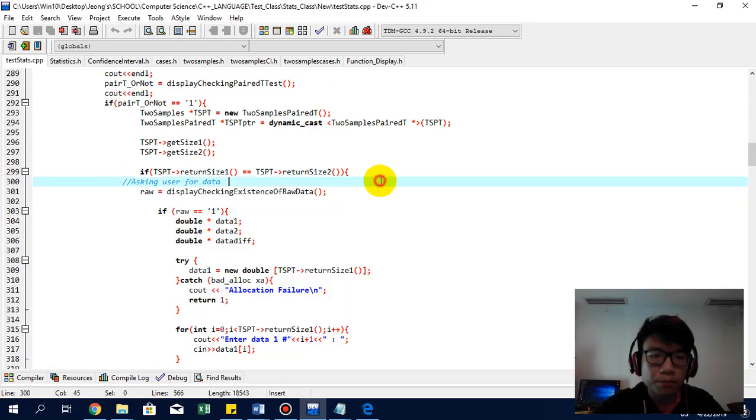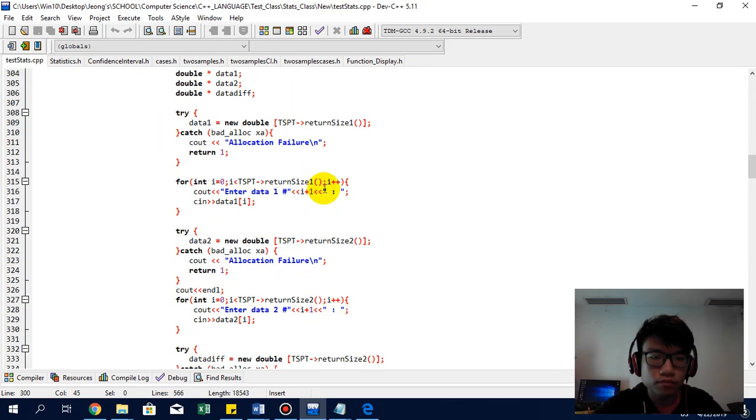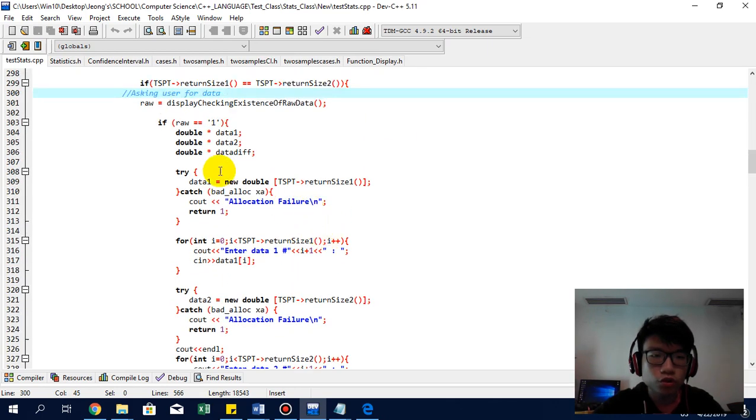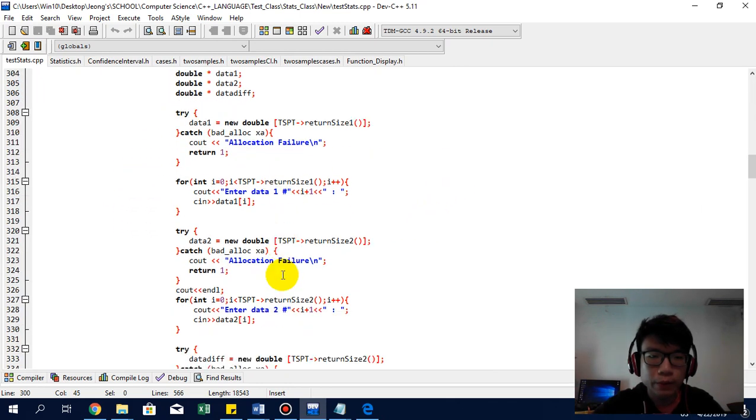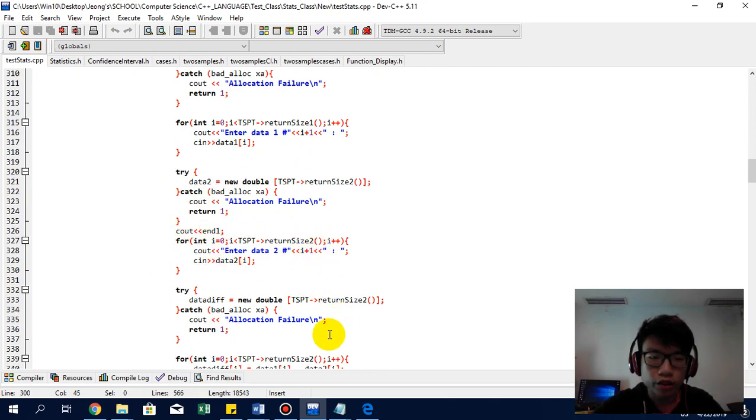This one is the paired t-test. Raw data. So you just calculate everything here. Enter data number 1, and then you enter everything. Then they will give a space for data 2, and then you enter into data 2.